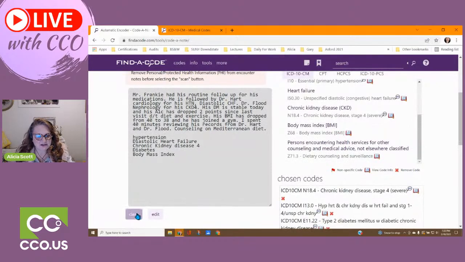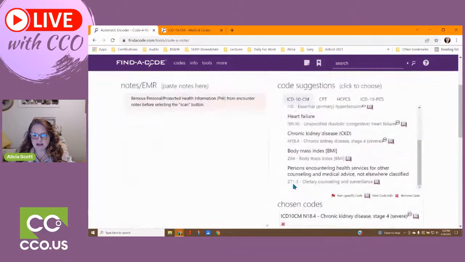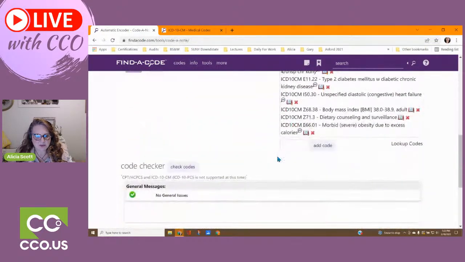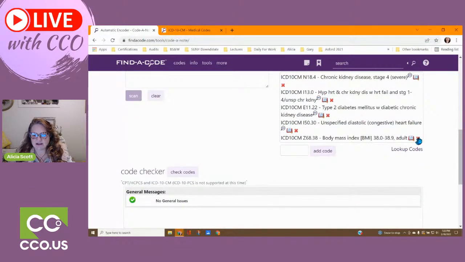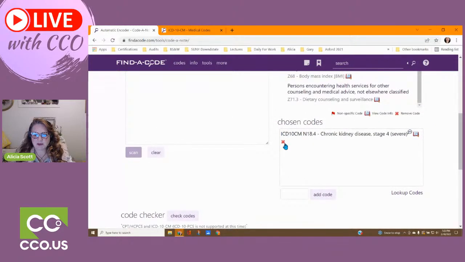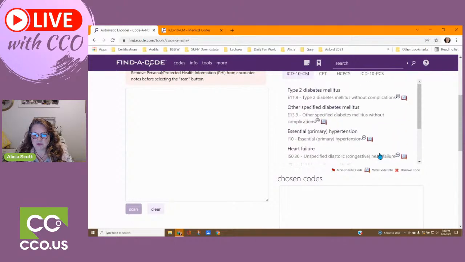Let's try another one. So let's clear this, right? And we would just clear everything. And I'm just going to X out of these, although I think there's a button to clear all of it. And remove codes.